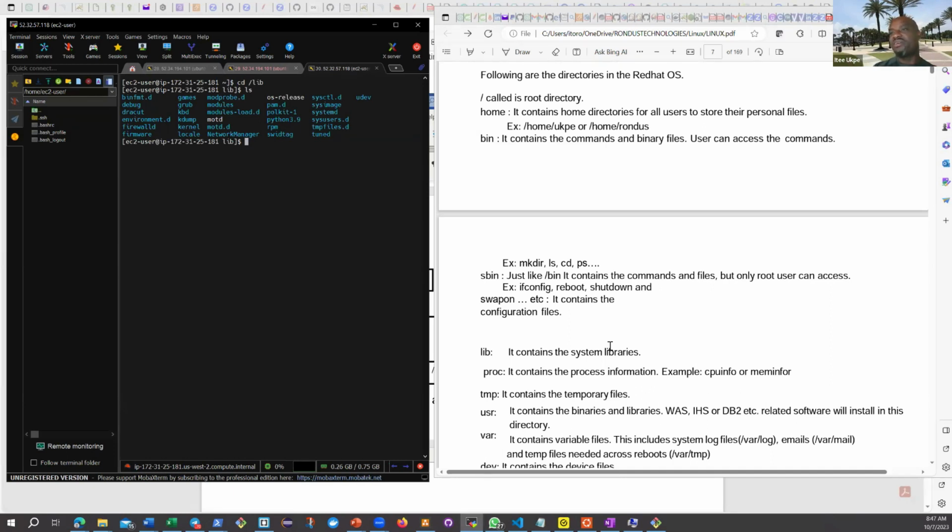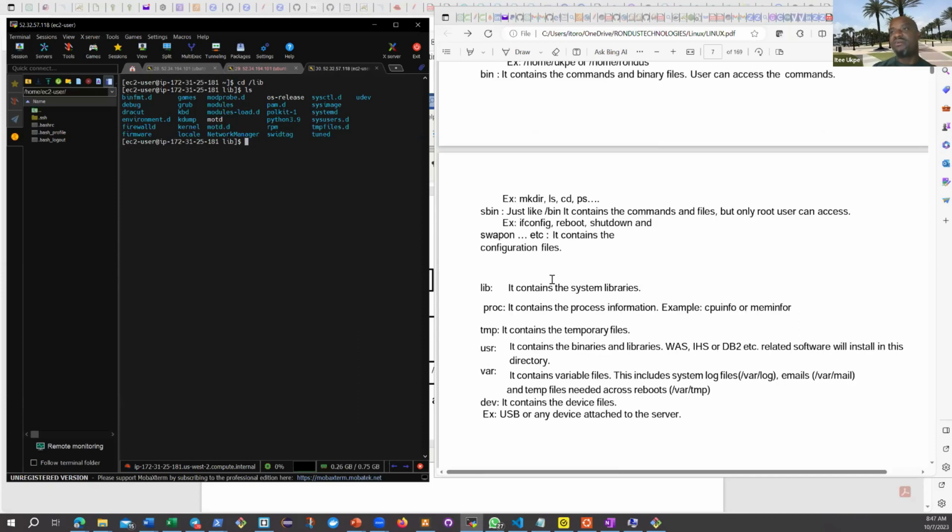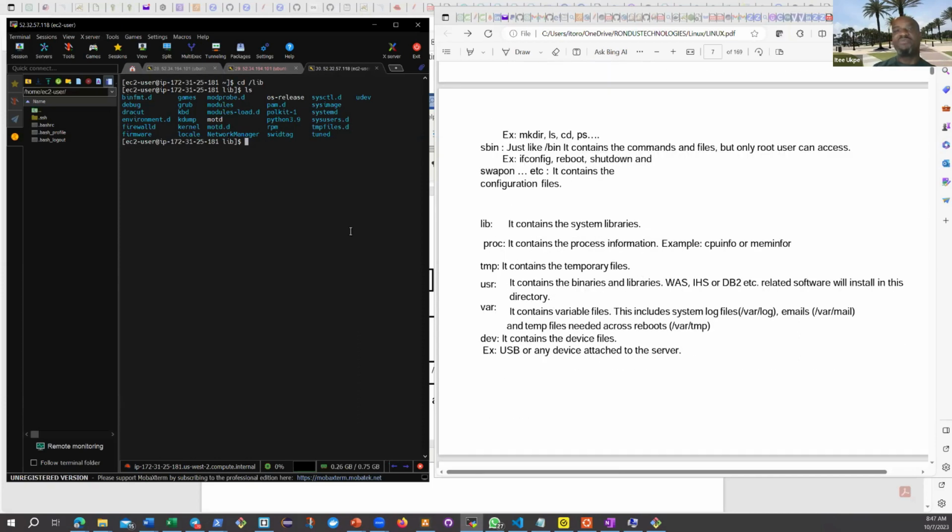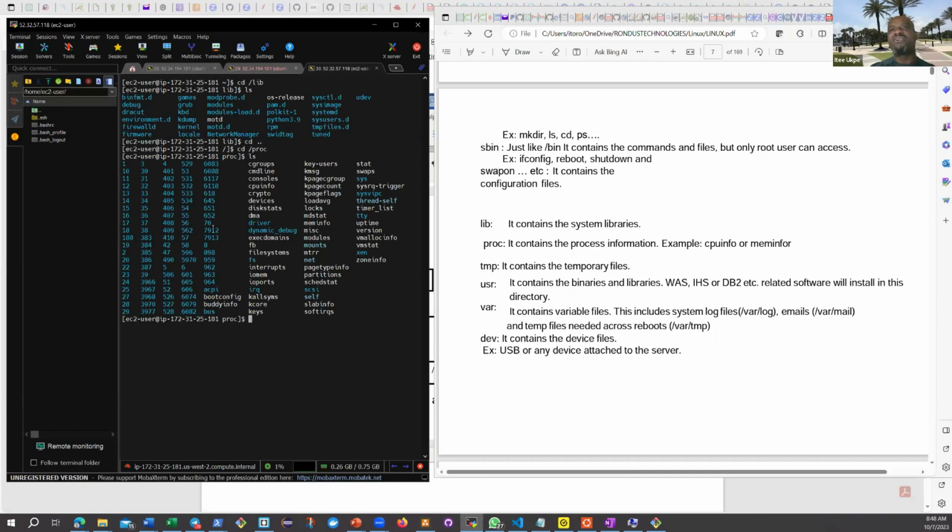So you have the proc directory, right? Proc contains the process information, like the CPU information. Let me see if I can get into it: cd proc, ls, right? So it contains all the memory information, and your CPU information is contained here. System administrators can go in here and use it. Don't worry about this. It's just so that you know all the file systems. You will probably never have to touch this.